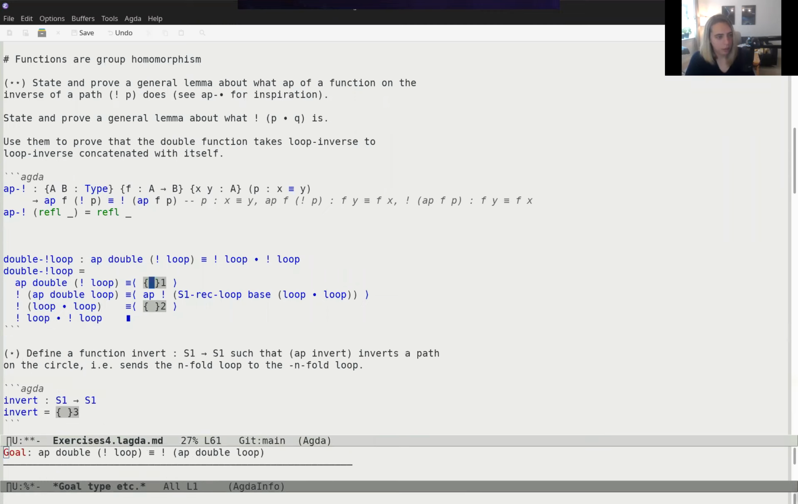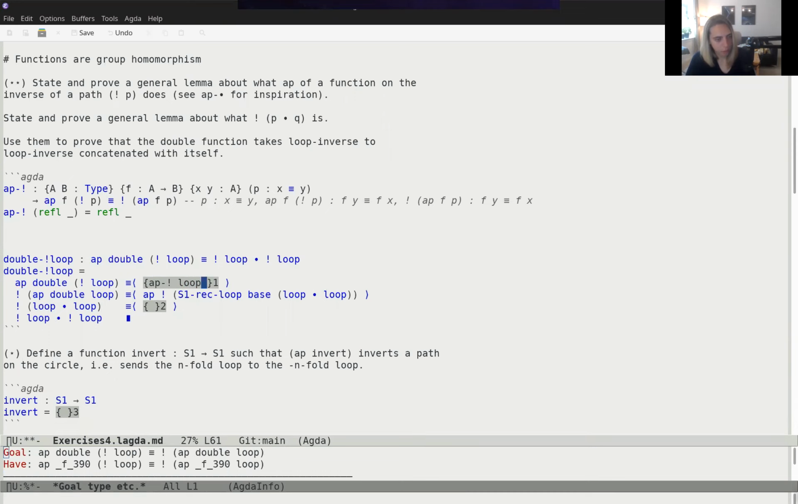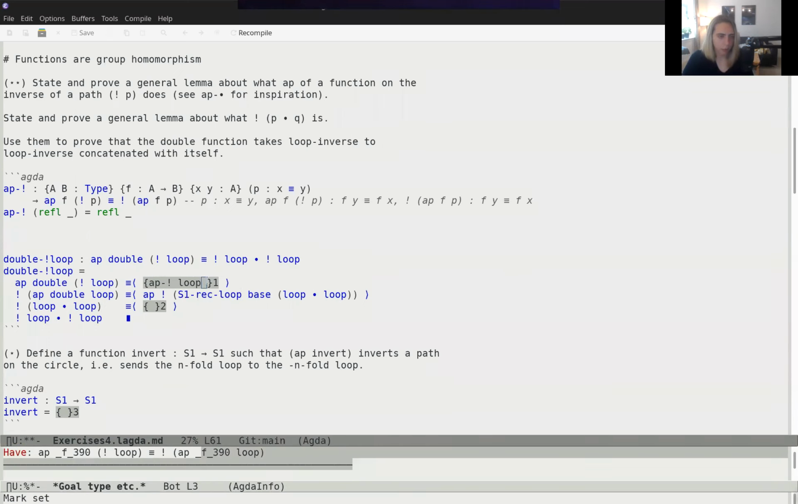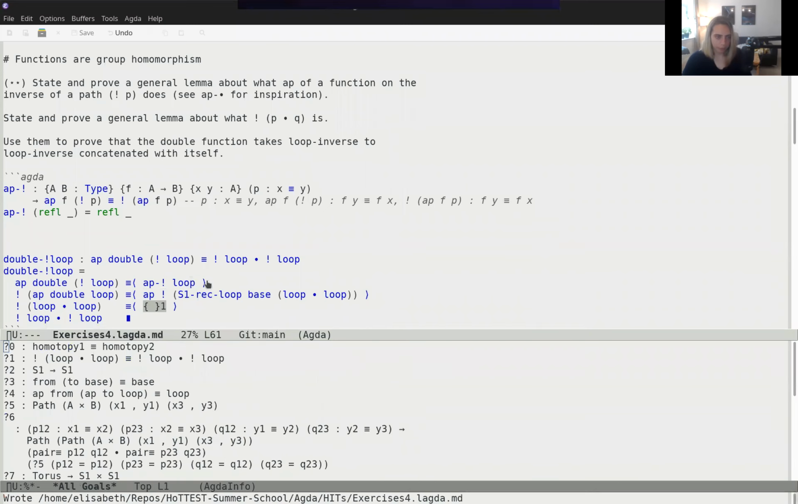Then we can use it here. And then loop. And then we get what we want. Well, we haven't given the function, but it should be able to figure that out. So Control C, Control R, and there we go. Amazing.